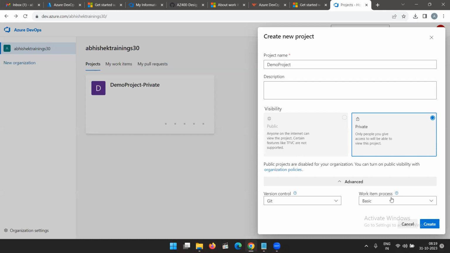Then work item process. Now, when I say work item process, it means you can have a basic project, you can have an agile project, you can have a CMMI project, you can have a Scrum project. Depending on your organization, what kind of project you need, what kind of workflow. These are nothing but the workflows. What kind of workflows you follow or you have to follow in your project, that is the one. So if you choose basic and create a project.